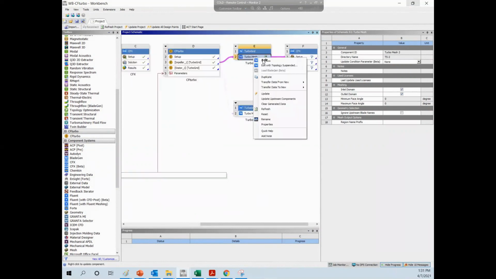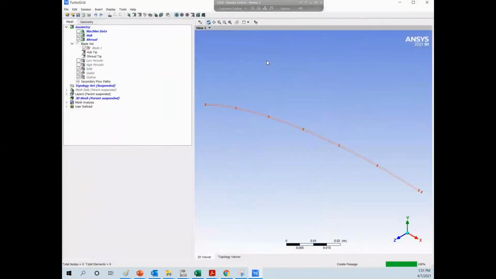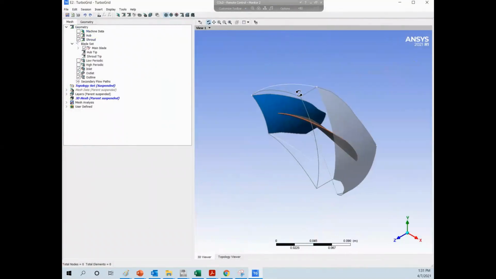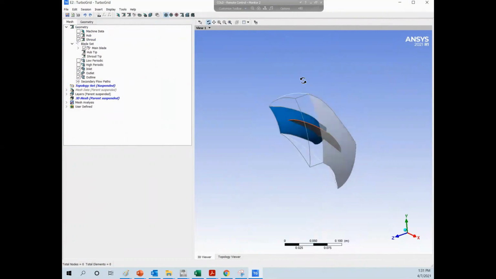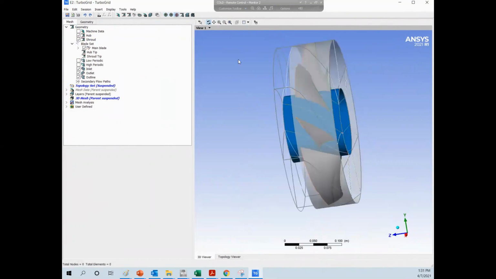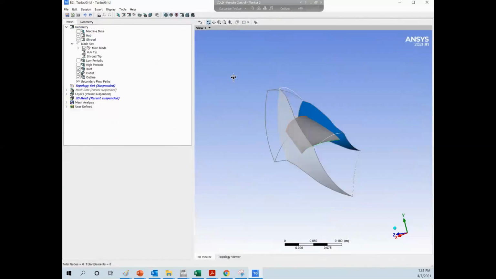So you go to Edit. TurboGrid is custom built for turbomachinery. You see, this is one of the passages which has been shown here. This is just a rotor or impeller. But if you want to see the whole thing, there's two of them, and that's the whole fan. But because it's periodic, we just need to see one of them.